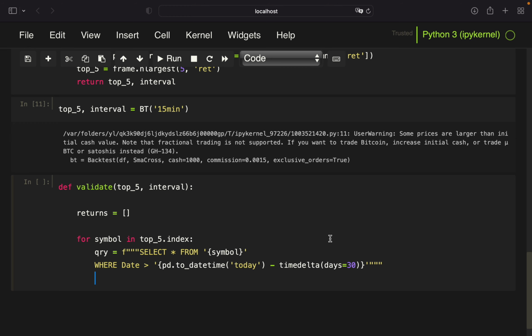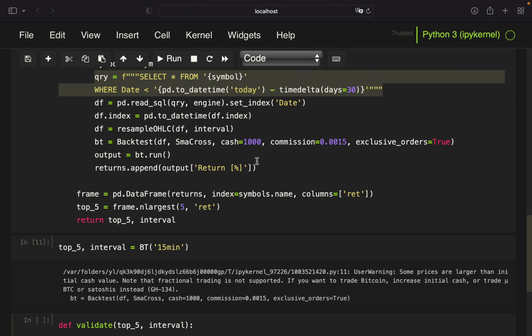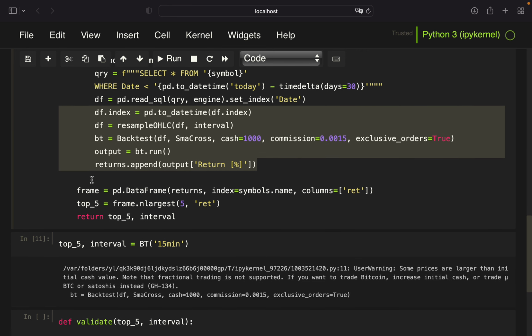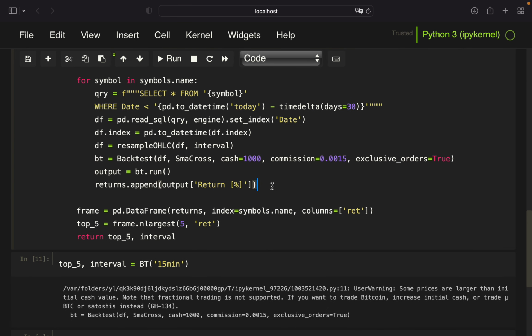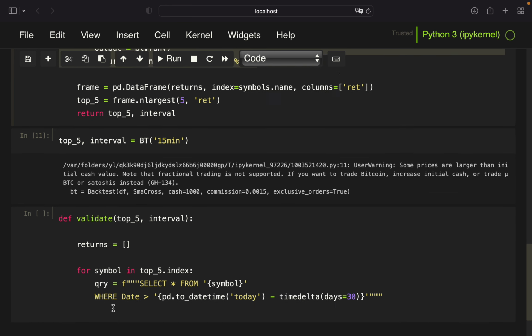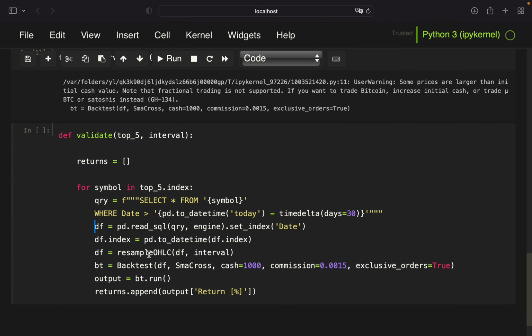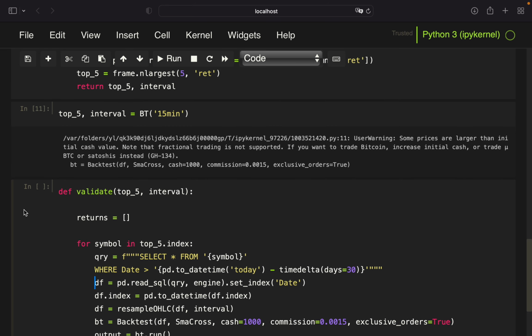After that, we are doing the exact same thing as before. So I'm just copy pasting here. Of course, code can be optimized, right? You could do that in a function, what I'm doing here. We actually need all these rows here. Okay, so we are doing the exact same thing as before. We are just running a backtest from t minus 30 until today on the top 5 symbols, right?